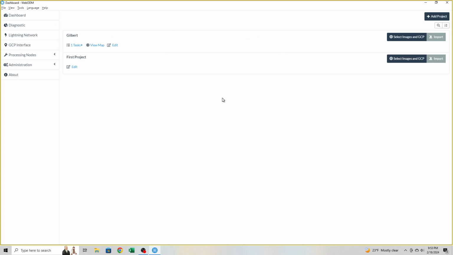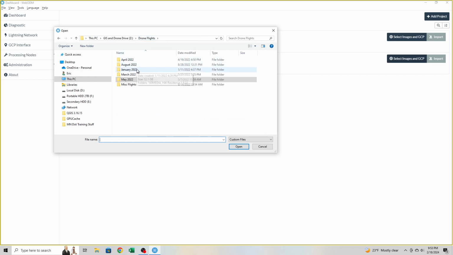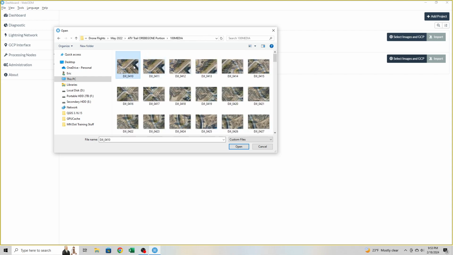Let's get started. Let's assume you're hopping in, you want to make your first map, you want to make your first model. So this is how you're going to go about it. In first project here, you can just utilize this for your first project like it says, and you're going to come over to select images and GCPs. Now when you click on this, it's going to bring up a file browser. In your file browser, this is where you're going to find the images that you want. So we'll go into May 2022. This is a particular flight that I flew 2 years ago. Go in and I'm going to select all my images.